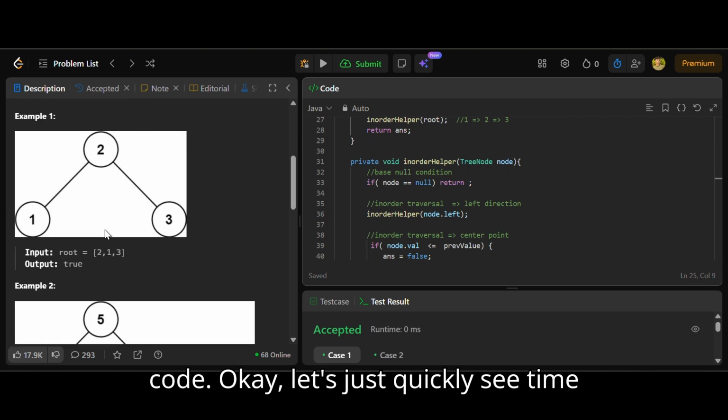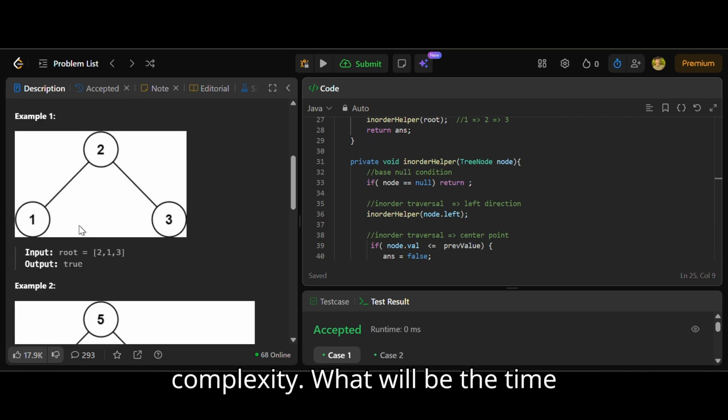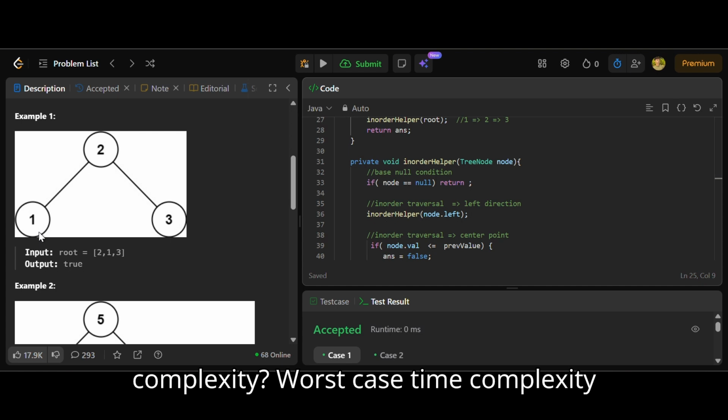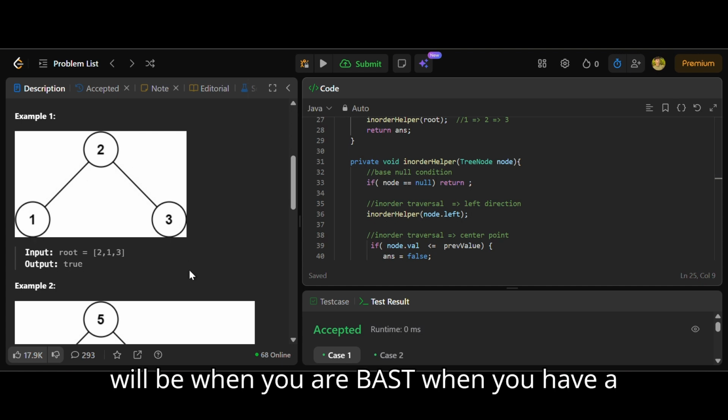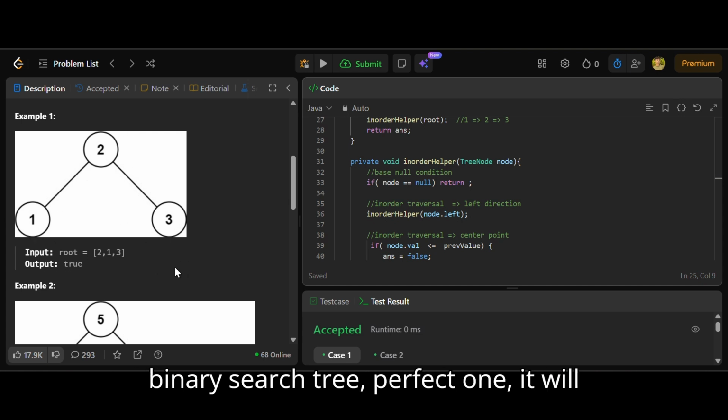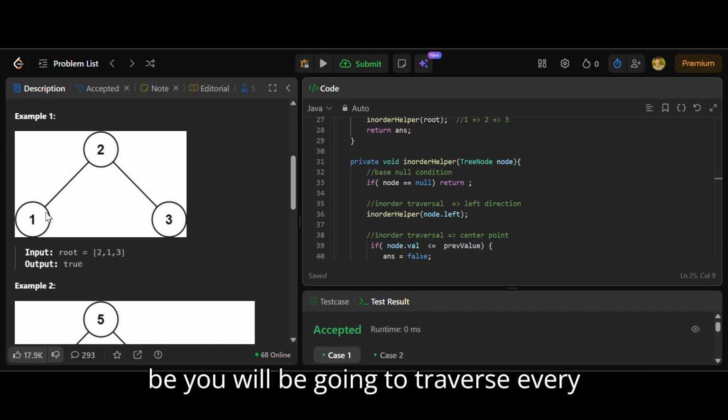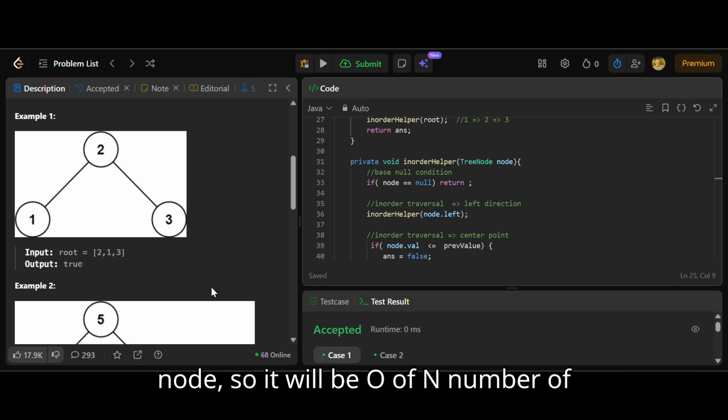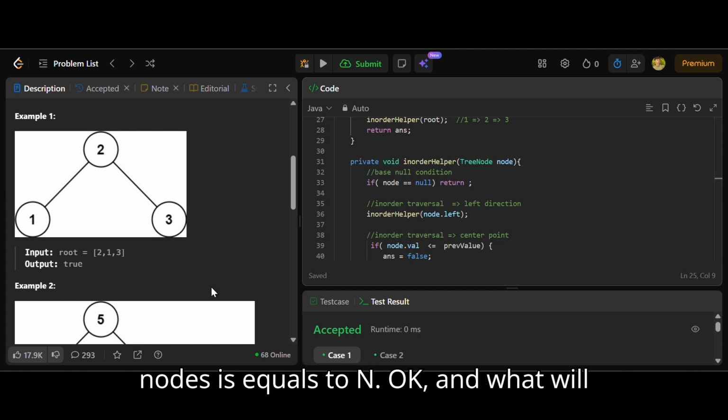Okay, let's quickly see the time complexity. What will be the time complexity? The worst case time complexity will be when you have a perfect binary search tree. You will be going to traverse every node, so it will be O of n, where the number of nodes is equal to n.